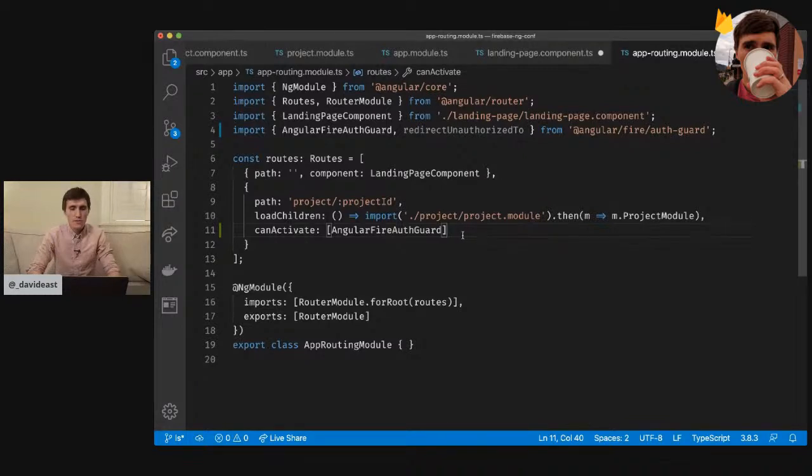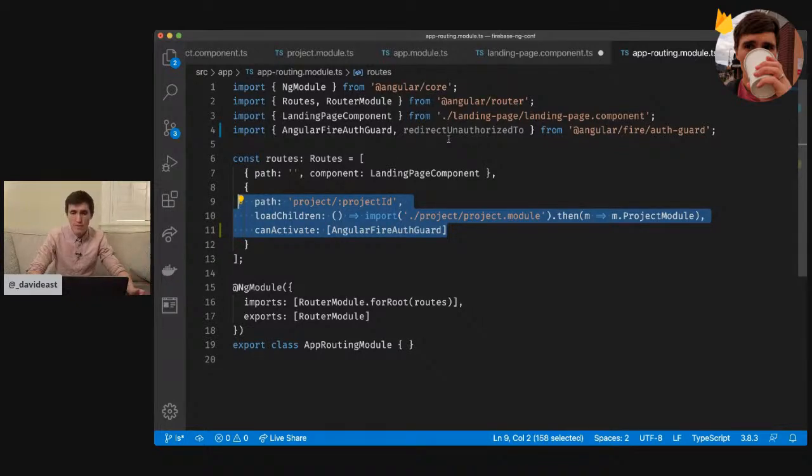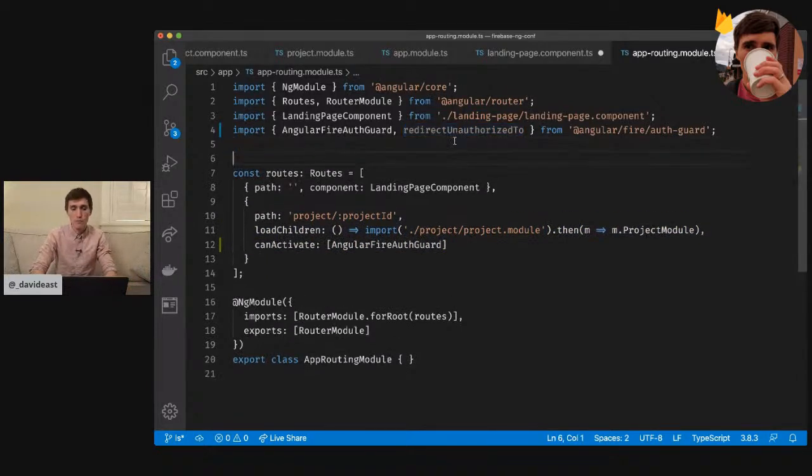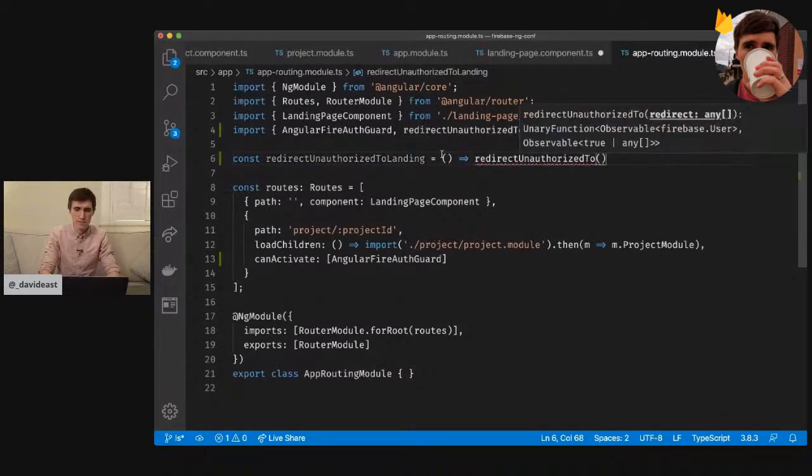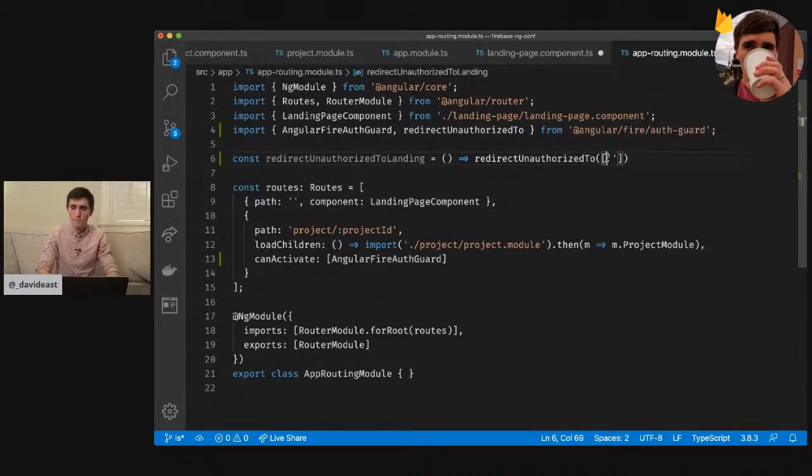And though this says you can only activate this route if you are logged in, it does not say what to do afterwards. And that's what this redirect unauthorized to helper does. And so I like to come up to the top and break it out into a method. I like to call it redirect unauthorized to, in this case, landing or to home or to index. And this is a function that returns a call to here, which is very similar to the router. So it's an array of strings, but in this case, it's just, I think, just home. But this could be whatever you need.